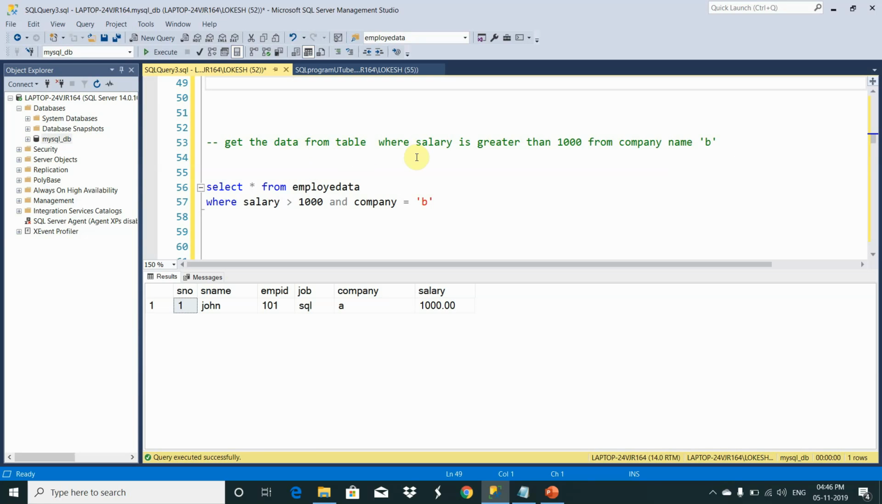Here, get the data from a table where salary is greater than 1000 from company name B, meaning I want the people from company name B for sure, and whose salary is greater than 1000. For that you need to mention these two conditions with the AND condition. Once both conditions are met, only then will it give you the result. Okay, here, select star from employee data.